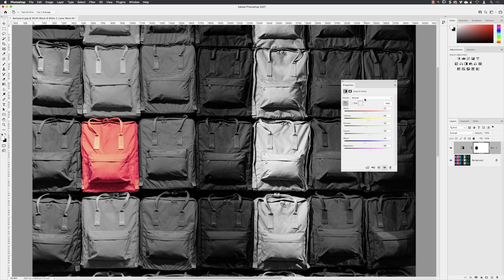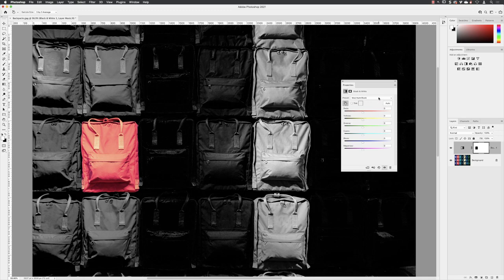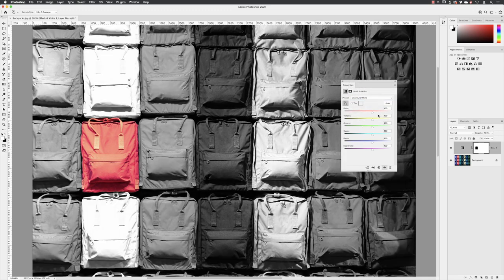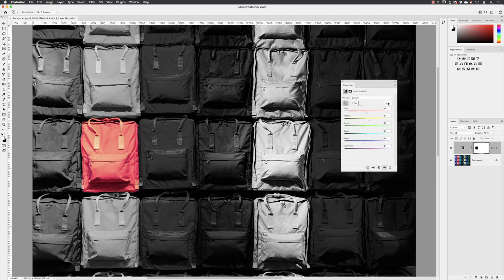You could probably be quicker to go to the preset drop-down menu, and you can choose from these options in here. There is one called maximum black, which will be quite intense. There's maximum white, which would go the opposite end. You know, so it really depends what you want to go for. You could always click on auto. That doesn't do too bad a job.